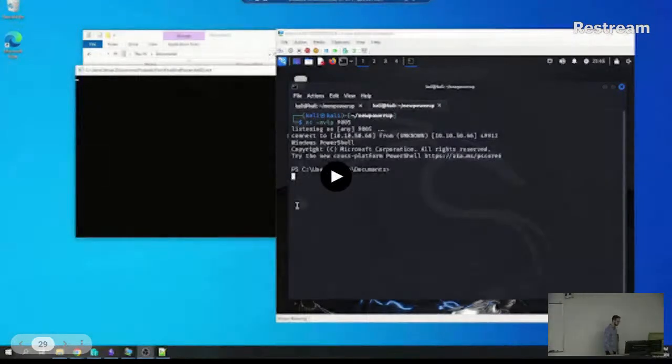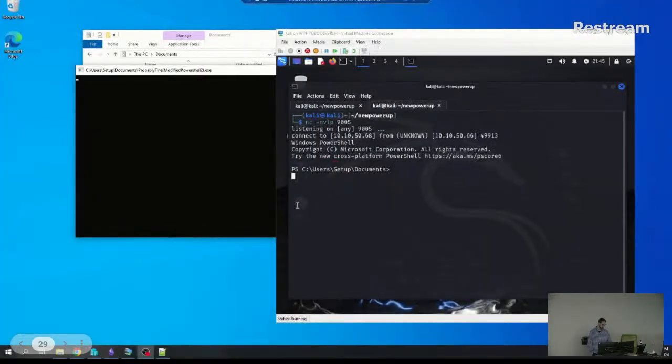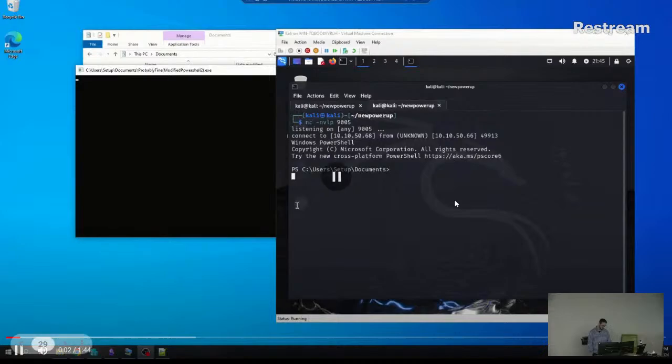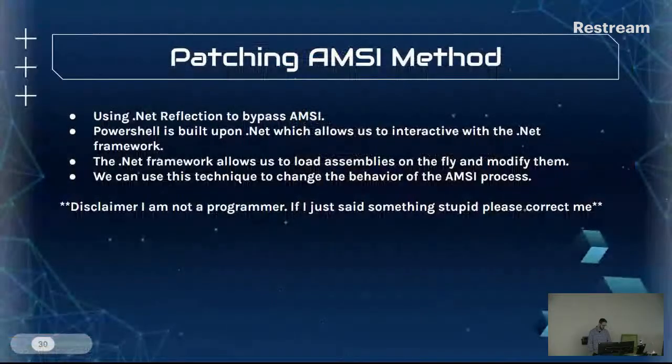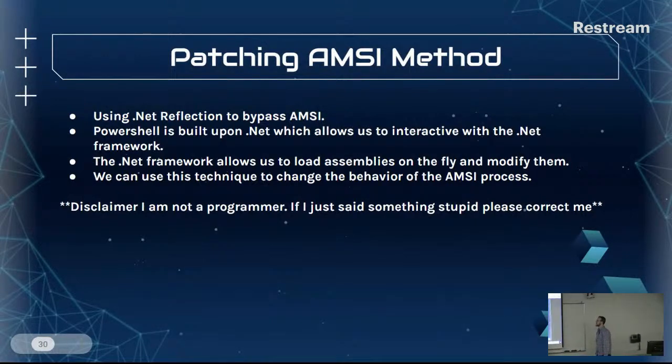All right. So that's our first AMZ bypass, which is just the signature type of going through and deleting bad strings. All right. Next method is going ahead and patching AMZ, right? So we're going to be using .NET Reflection to bypass AMZ.